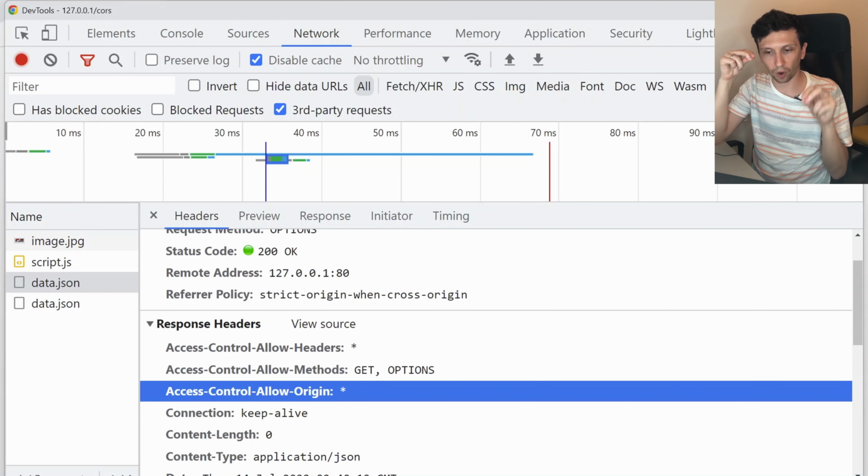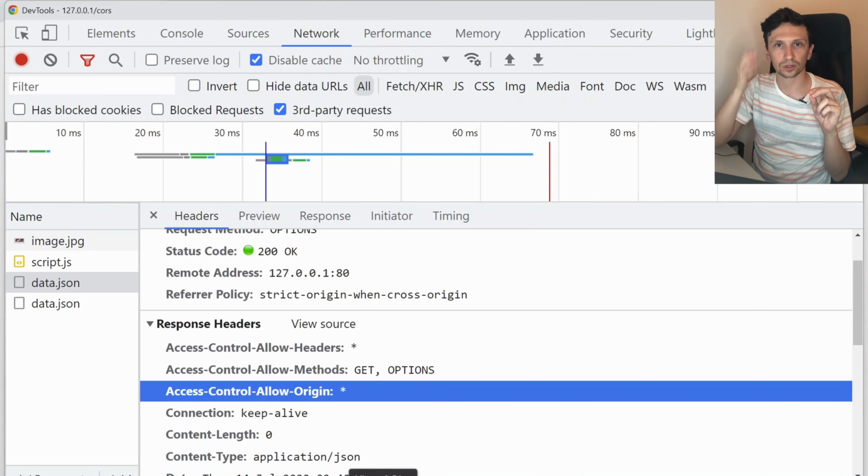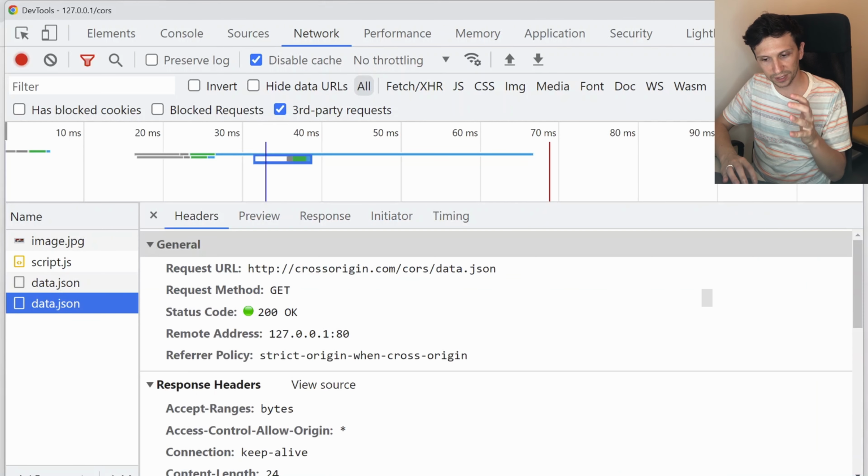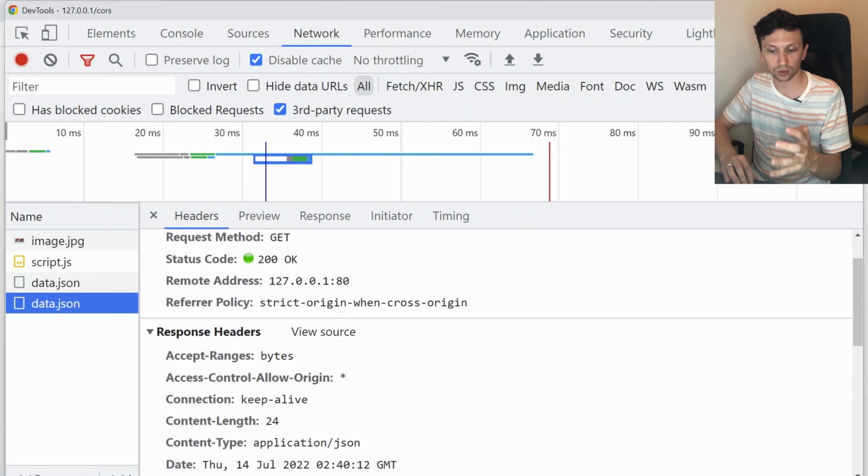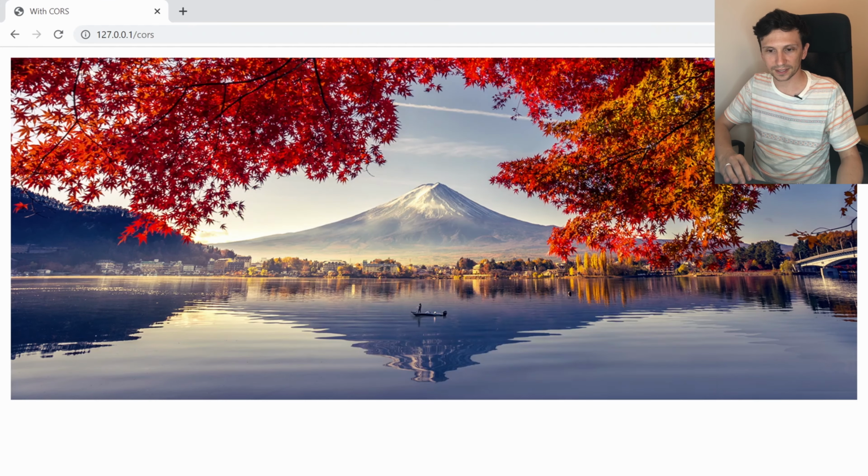Cool. The origin of this is localhost, but you're requesting from crossorigin.com. Is this localhost allowed? Yes, all origins are allowed. Cool. It's safe to send this request. The request is sent, and after that the browser won't check these headers, it just gets the content and allows you to use it. Great, and that's it about CORS.